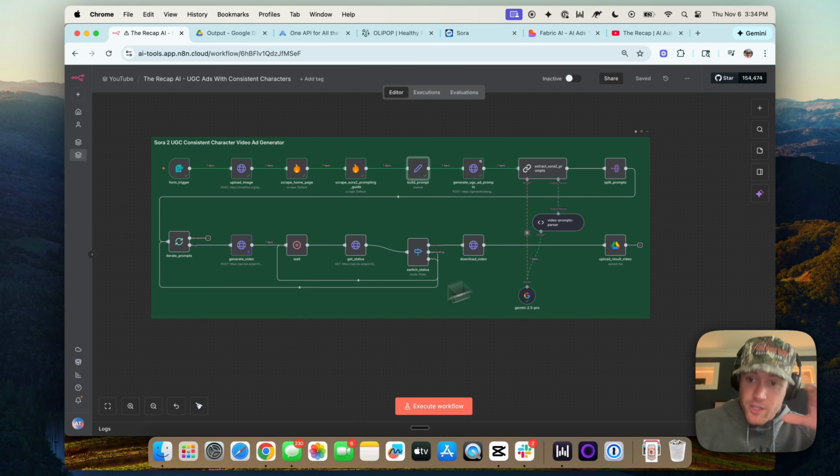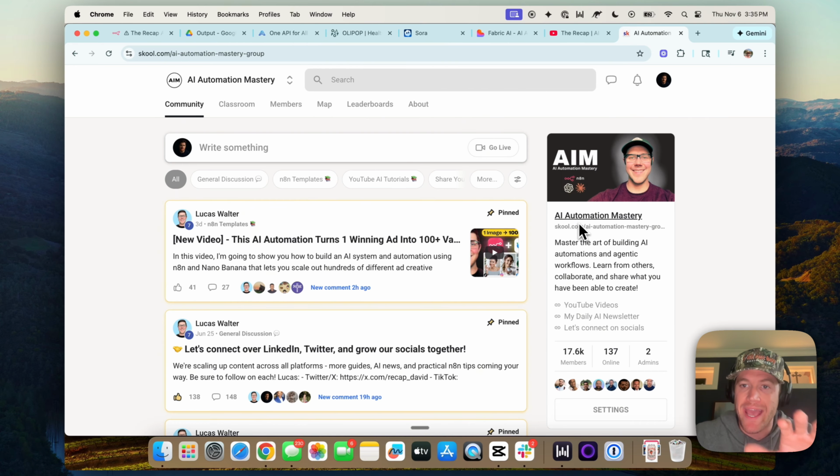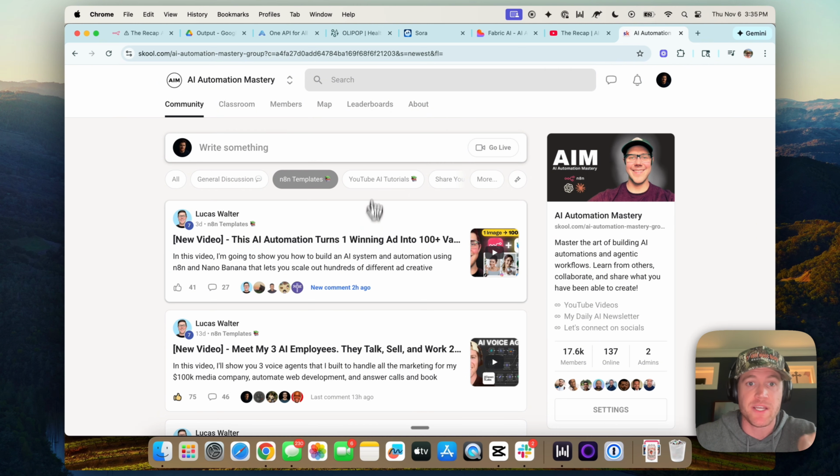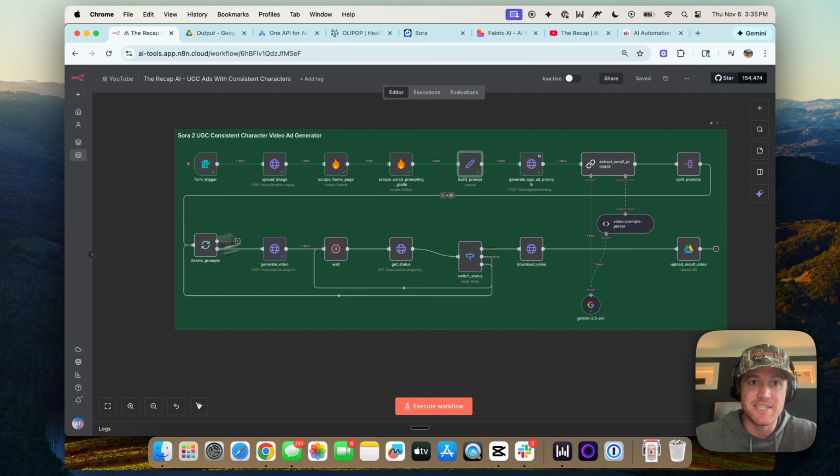Really cool. So we can use workflows like this to literally generate hundreds of high quality video ads for our brand. If you want to download this n8n template completely for free, including all the prompts, you can snag it in our AI automation mastery community completely for free. You'll just go to the n8n template section, click the post for the automation that you want to download, and then you'll download the JSON right here, and you can import that directly to your n8n. All right, so that concludes the high-level demo of this automation. Next, we're going to jump into a node-by-node breakdown with Lucas.